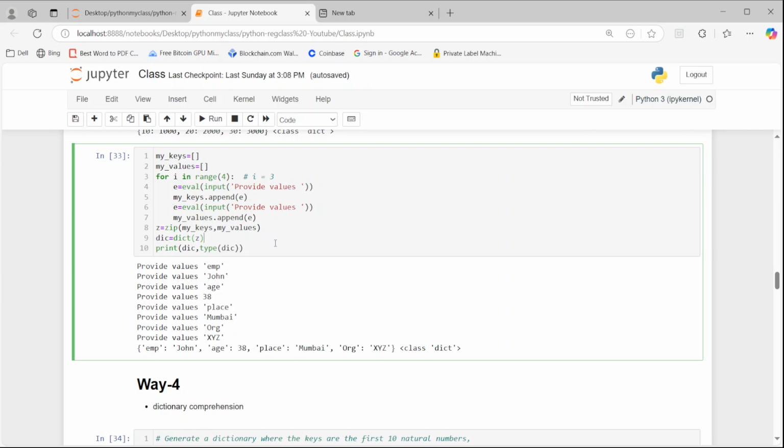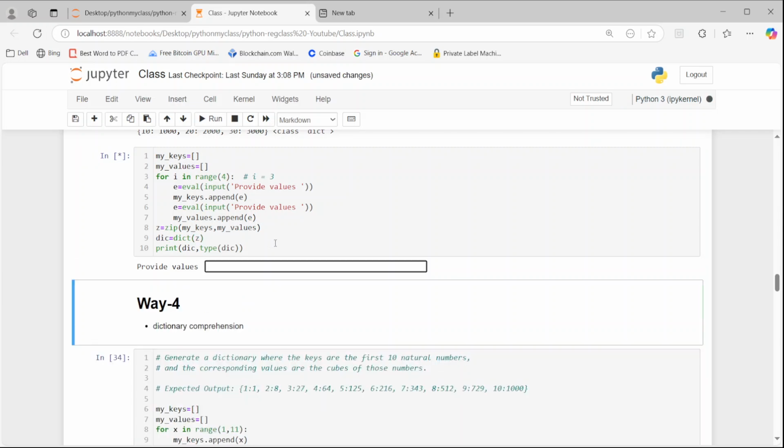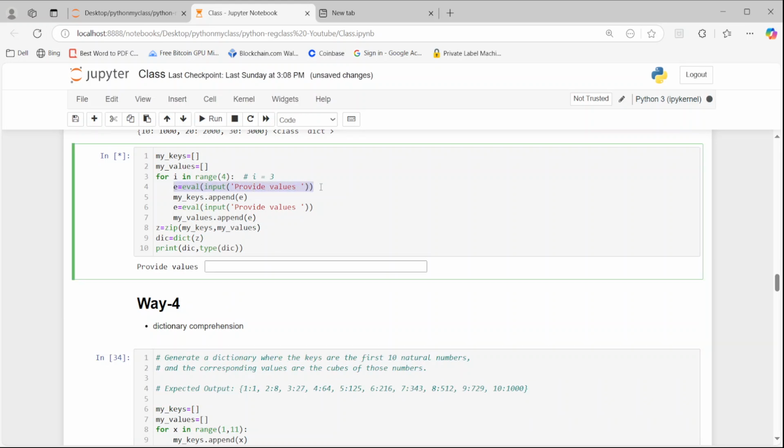So let us try to run this. Shift plus enter. Provide values. Which line number? This line number 4 has been executed. First of all, after you have run this cell, my_keys is an empty list, my_values is an empty list. The for loop has started. I will be going from 0 to 3. First of all, i is 0.